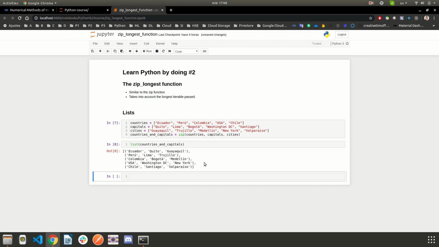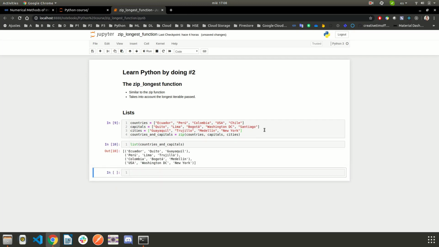Okay, so what happens if I delete Valparaiso? For example, I forgot to add Valparaiso to the cities list. Then we create the zip object again, and now the last tuple is gone. Why? Because the zip function only takes into account the shortest list, so in this case, cities. And then it starts to zip the other lists that have 5 elements.